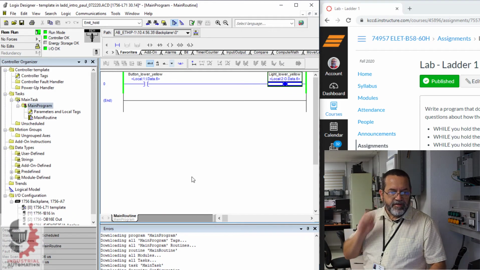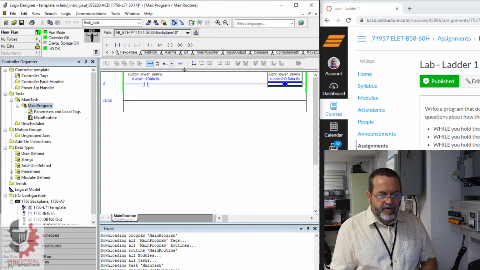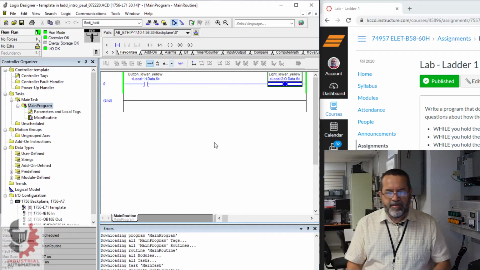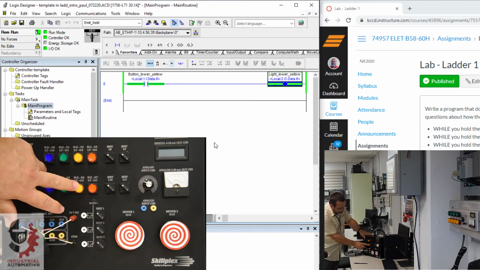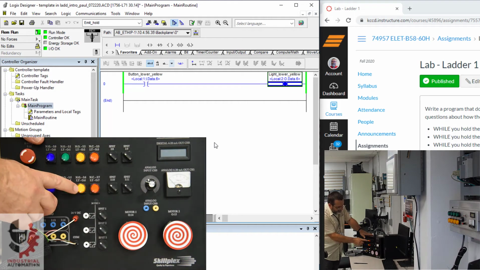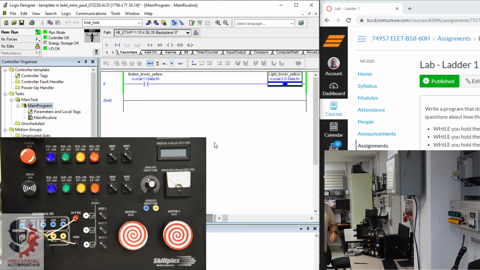Okay, so I did this wrong. I did button lower yellow, but that's all right. Let's go check it. So I took out that switch 8. It's not doing anything anymore. If I push button lower yellow, that light comes on. I should have set it up to this button, so I did my logic wrong, but the way I did it is working.